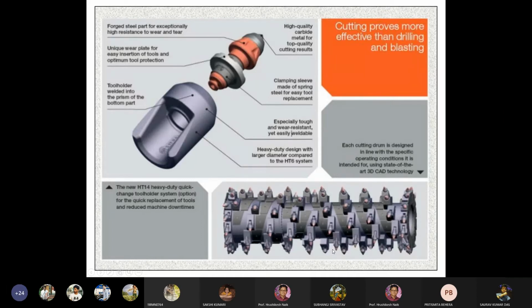This cutting tool is a spiral type of cutting tool. Cutting proves more effective than drilling and blasting because you get graded material, the size of fragmented material you are going to get. So these are the tips. The material is cut.